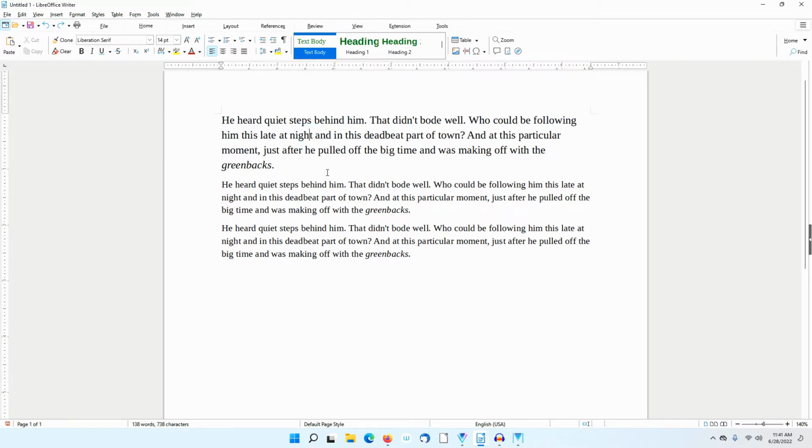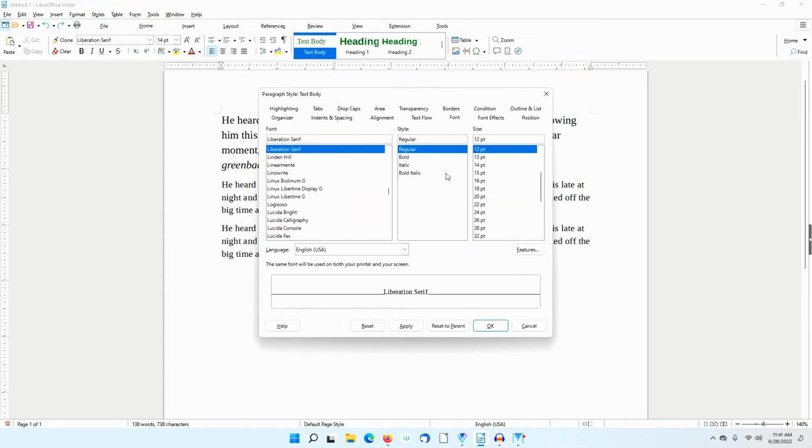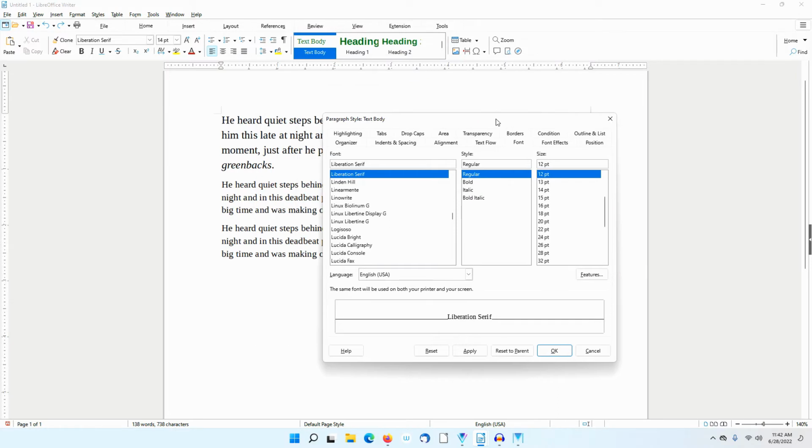I right-click on text body in the toolbar and select Edit Style. I go to the Font tab in the dialog that appears. Here, I'm told that the font size is 12 points, although the toolbar says it's 14 points. Why the discrepancy? Well, when I changed the font size using the toolbar, I changed it directly. Direct formatting overrides style formatting.